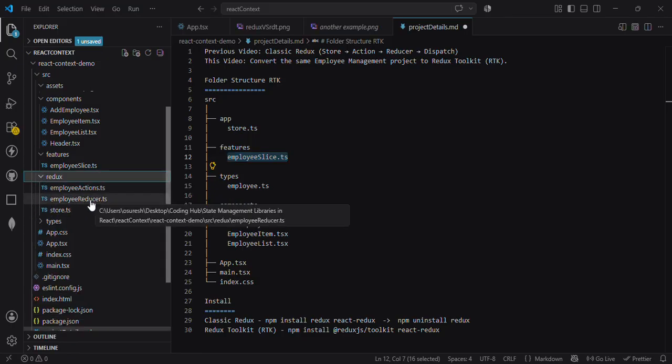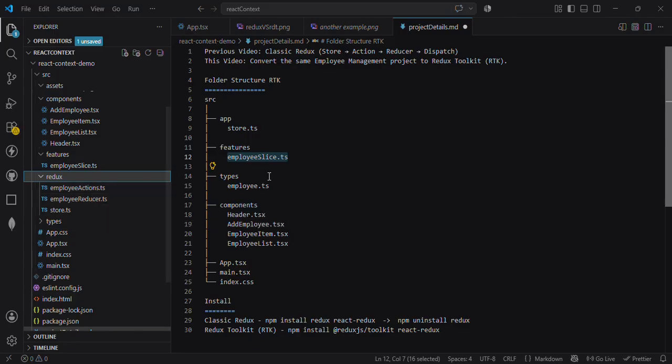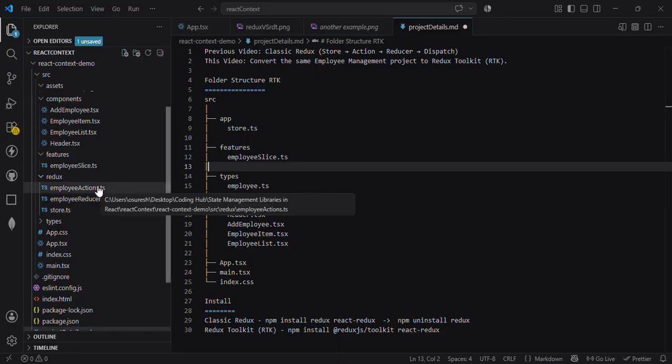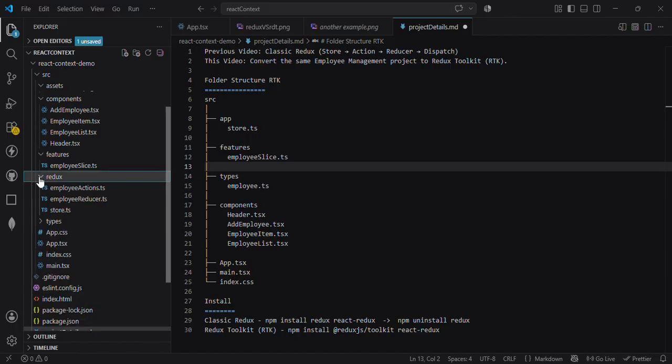The employee action and employee reducer files will now be combined and named with a file name ending in slice.ts. It could be userSlice.ts or employeeSlice.ts. We can have multiple features, and this file is basically a combination of your action and reducer. I will delete the old files later, but just for comparison I kept them here.